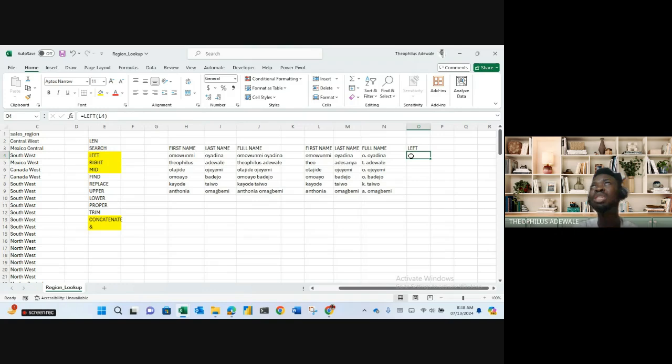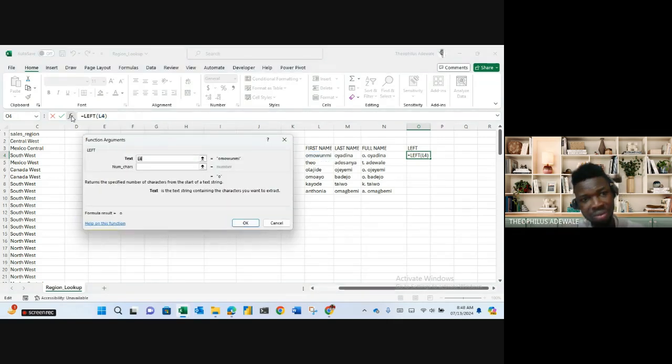If you want to see more description about the parameters of a function in Excel, you can just click this place, fx. It will bring this box on your screen where you will see further description about what you're dealing with. Look at number of characters. For example, if I click it, look at what it says: Num_chars specifies how many characters you want LEFT to extract. It says 1 if omitted. That is, if you omit it, the default value will be 1.